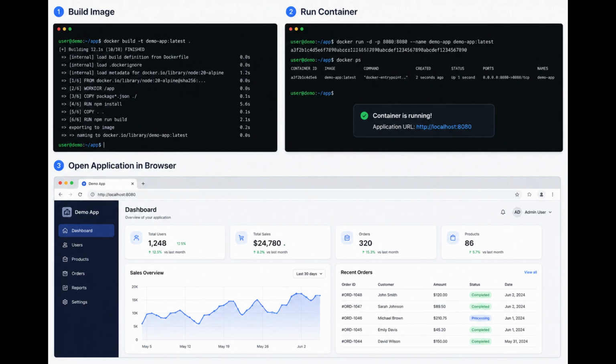missing dependencies. In the second step, we run the container using the command docker run -d -p 8080:8080 --name demo-app:latest. Here, Docker creates a live container from the image we built earlier. The -d flag runs the container in detach mode, meaning it runs in the background. The -p 8080:8080 option maps the container port to the local machine port, allowing us to access the application from the browser. The --name option gives the container an easy-to-recognize name.